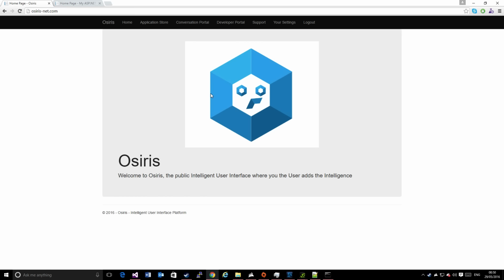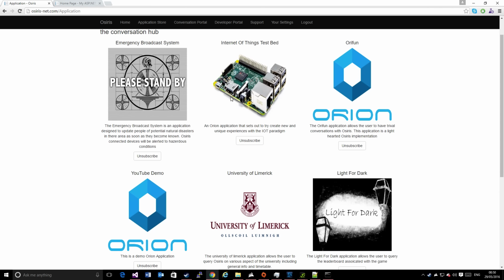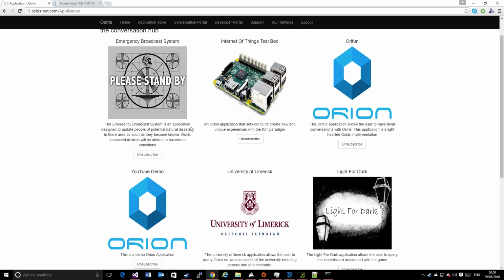So let's have a look here at the website and we can talk through how it works. This is the main website, osiris-net.com. First of all, we look at the application store. When developers register an application with the Osiris service, it appears here in the application store. Users can subscribe to applications here, so you'll see I have subscribed to all of them. Once you subscribe to an application, it's available to have conversations with.